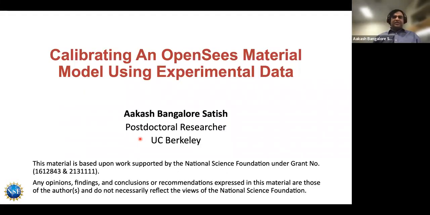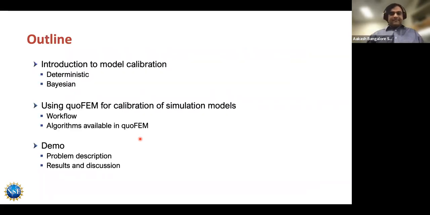In today's session, I'll be talking about calibrating a model using experimental data in quoFEM. So the process is generic, but we'll be focusing on how you can calibrate an OpenSees Material Model specifically through a couple of examples. So I'll first talk about model calibration, just briefly, just to give an overview of the idea of the process of deterministic as well as Bayesian calibration.